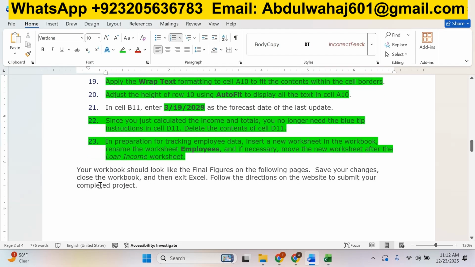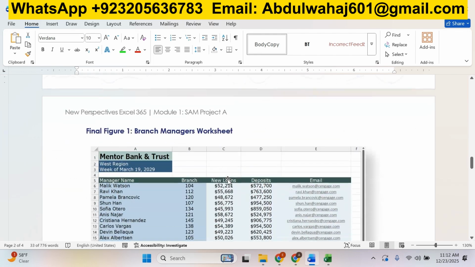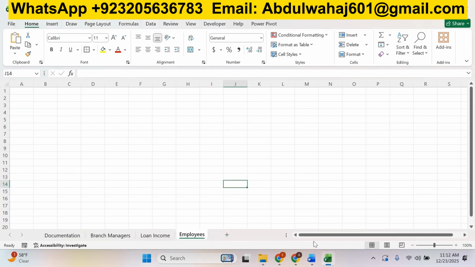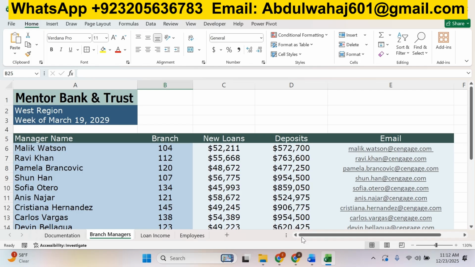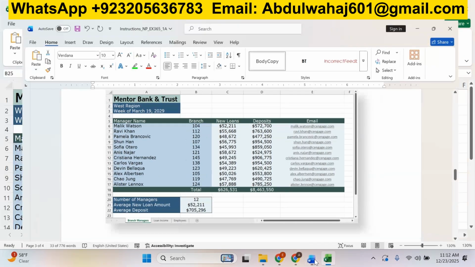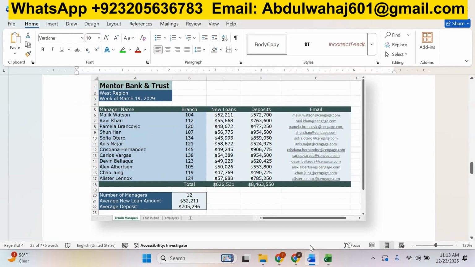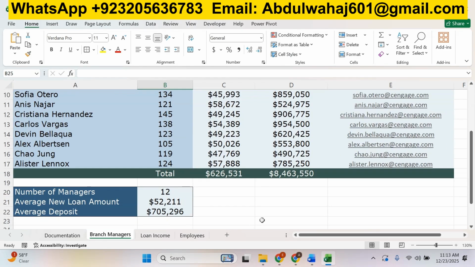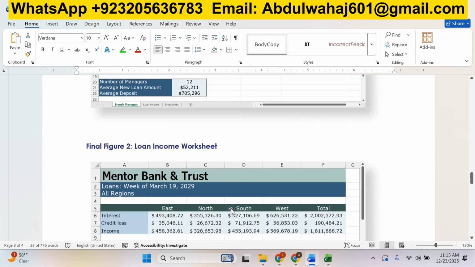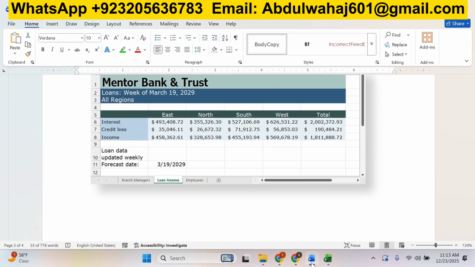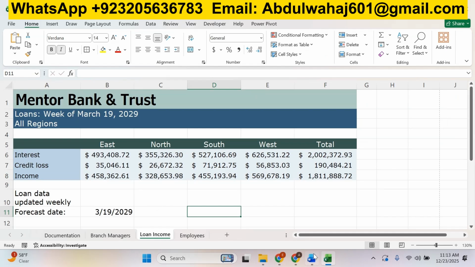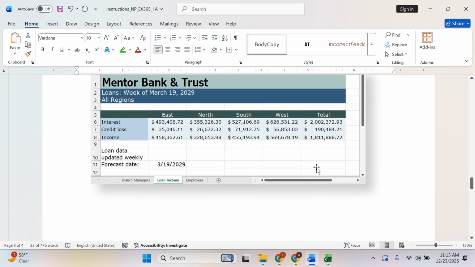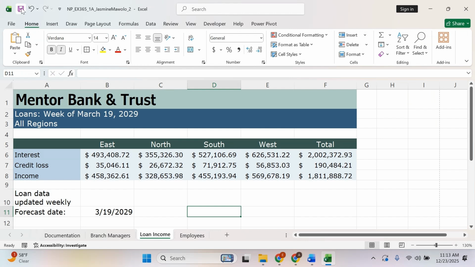So at the final it says your workbook should look like the final figures on the following pages. Save the changes, close the workbook and exit Excel. Okay, so this is how the project file will look like. Now you see, if you compare right there, it's the same thing like we have just did it. You can just have a look and also tally those values as well. Yeah, so we are perfect with these values as well. So you can just submit it and get it graded.